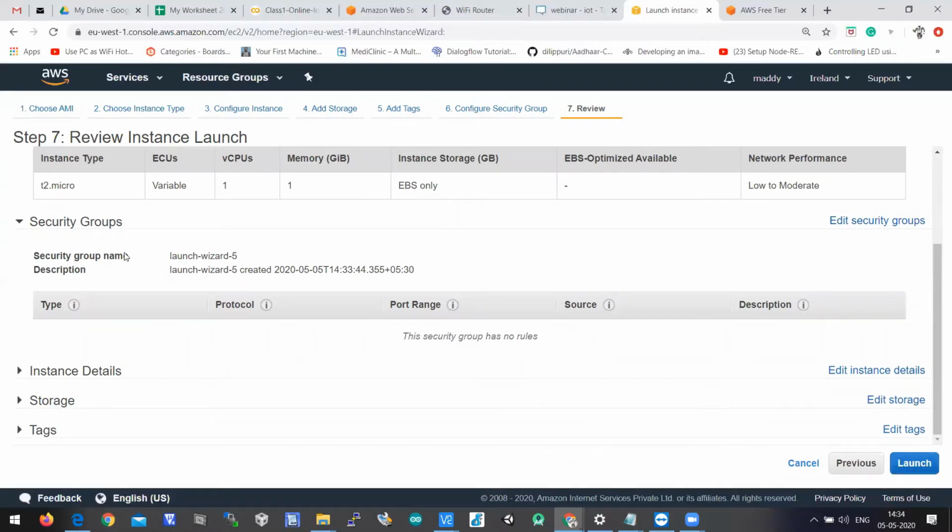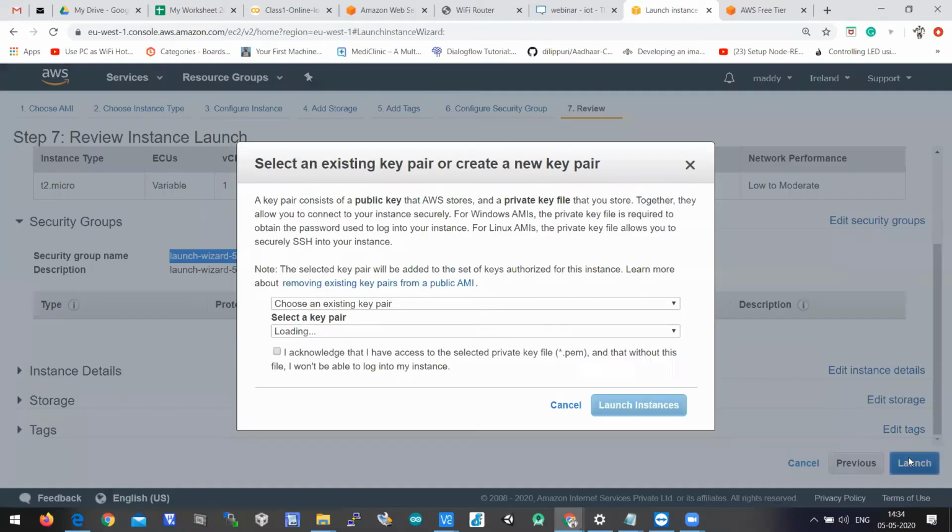But you should understand what a security group name is. The security group name is Launch Wizard 5 for me. For you, it can be Launch Wizard 1 and so on. Security group is very important, because it maintains security for this instance. Okay, I'm clicking on launch.